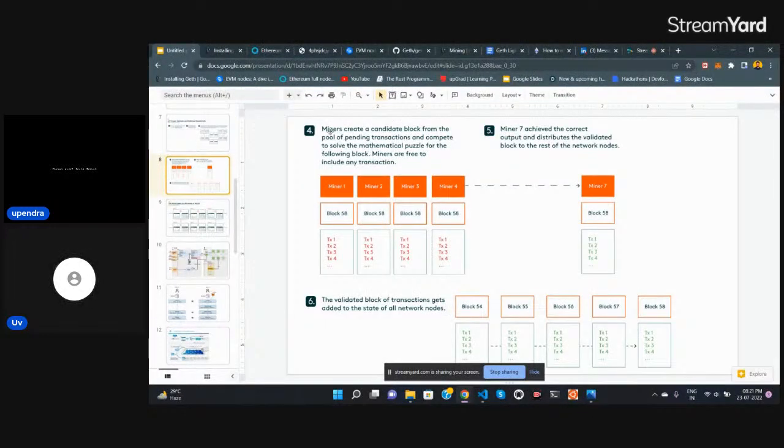Then what happens? Miners. As I told you, not all the nodes are miners. All the nodes in the network can propagate the transaction and can make the transaction, but only a miner can add it to the network. So miner nodes pick that transaction and put it in a block. As you can see, it is block number 58. Before that, we have a blockchain which has 57 blocks. Now we are going to add the 58th block. Every miner is ready to mint the 58th block.